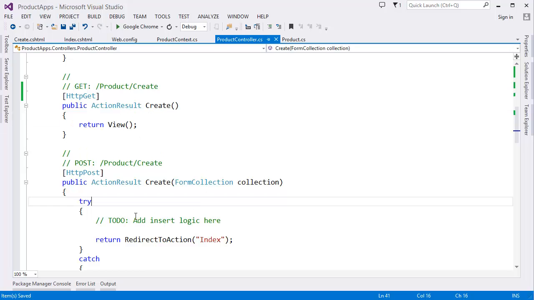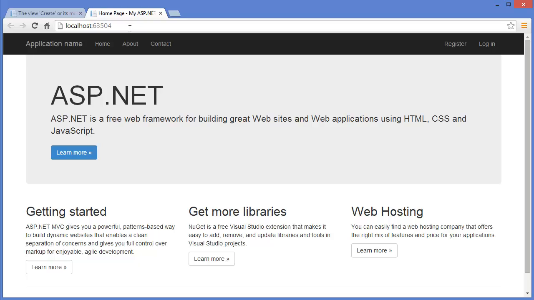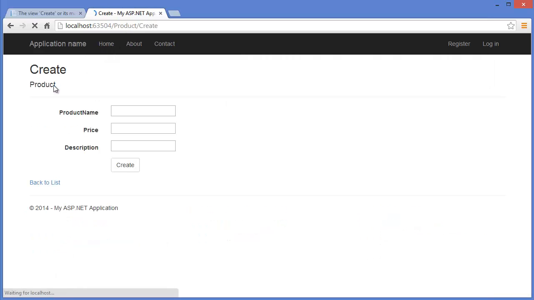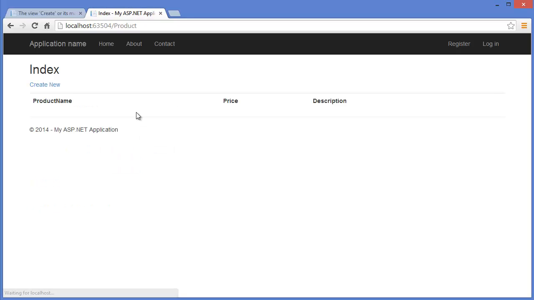Create, it will show the view, then whenever it will post back, this is the get. Whenever this is get, that means whenever you click the create, then it will show the create form, or I can show you. The product. Alright, so create new. Now we have the form. Let's say apple, price 12, create.